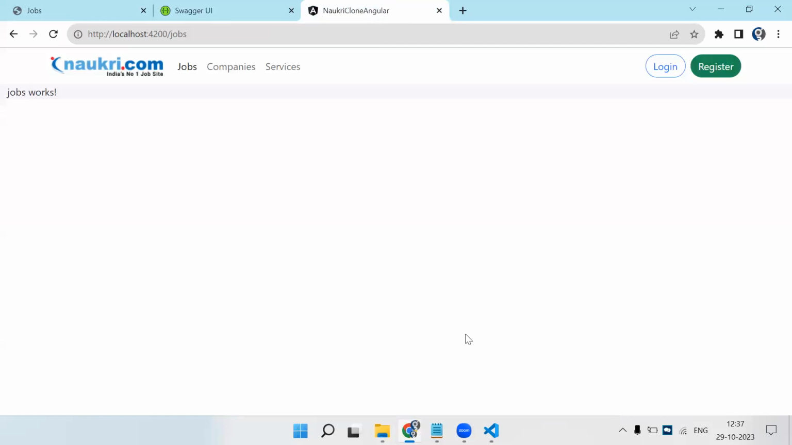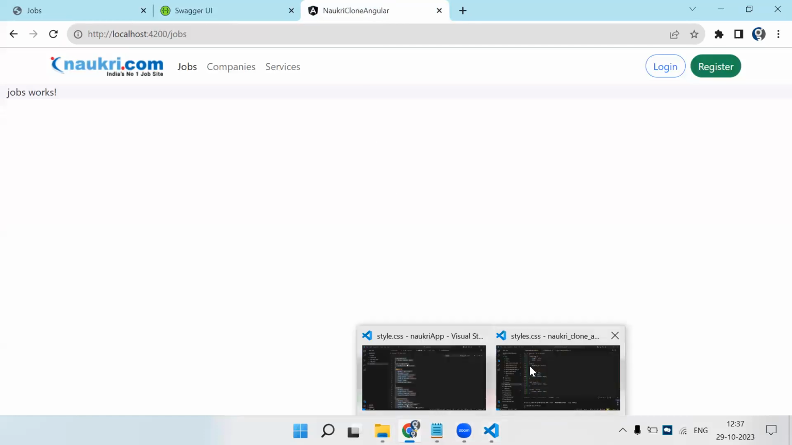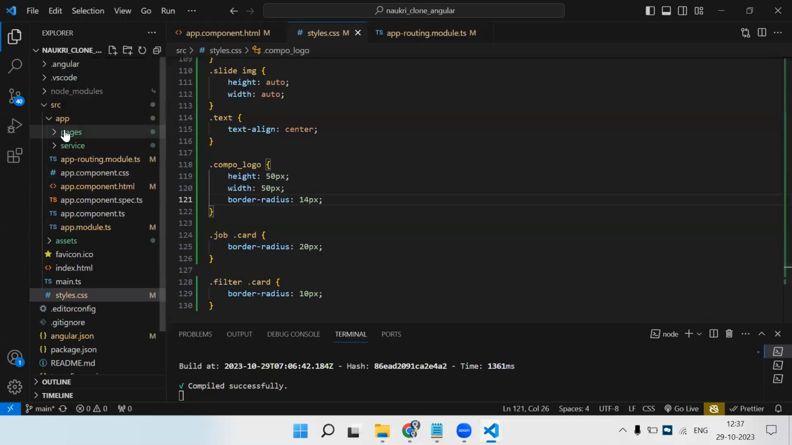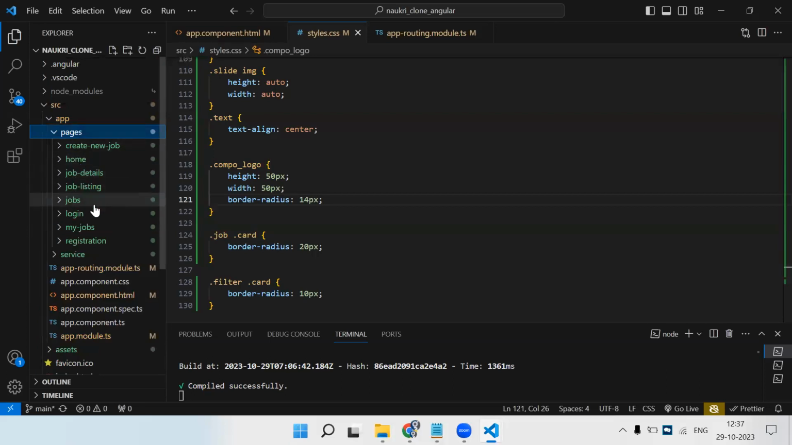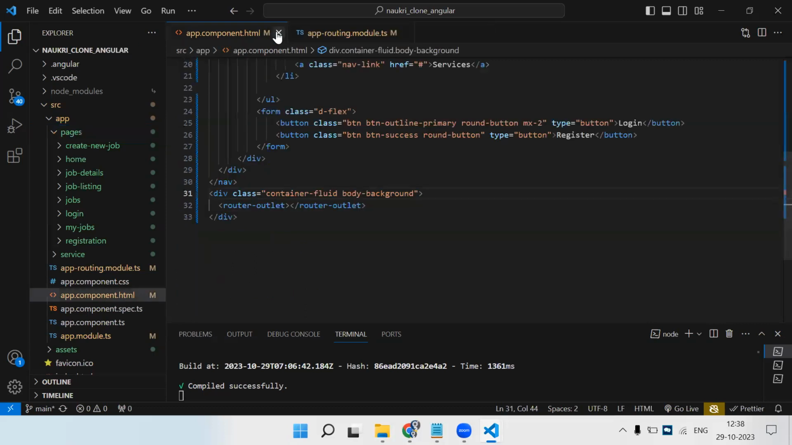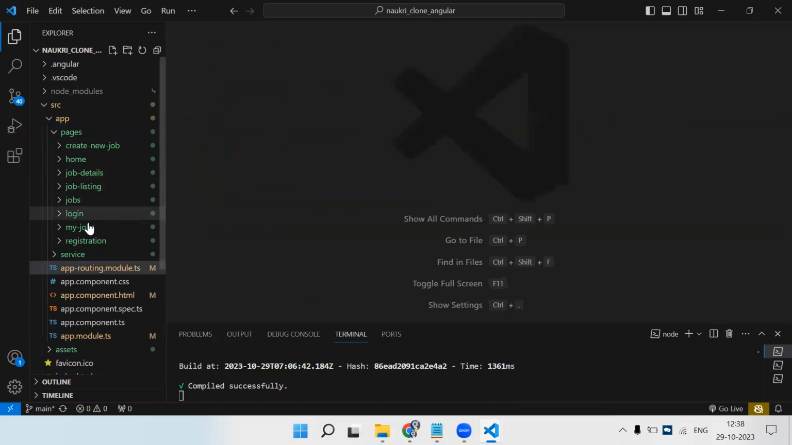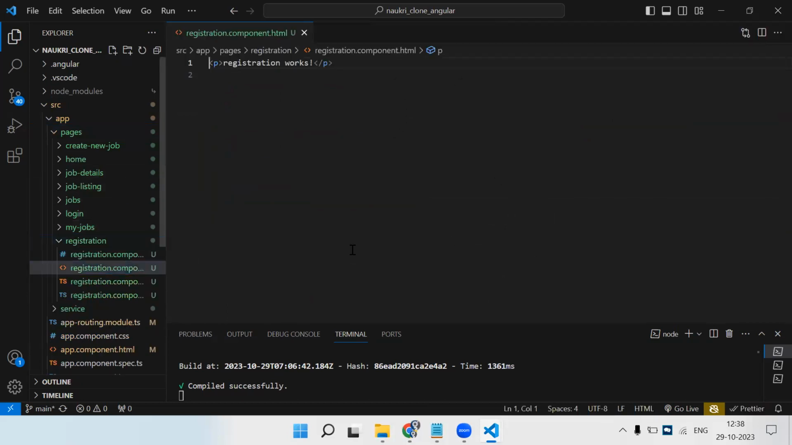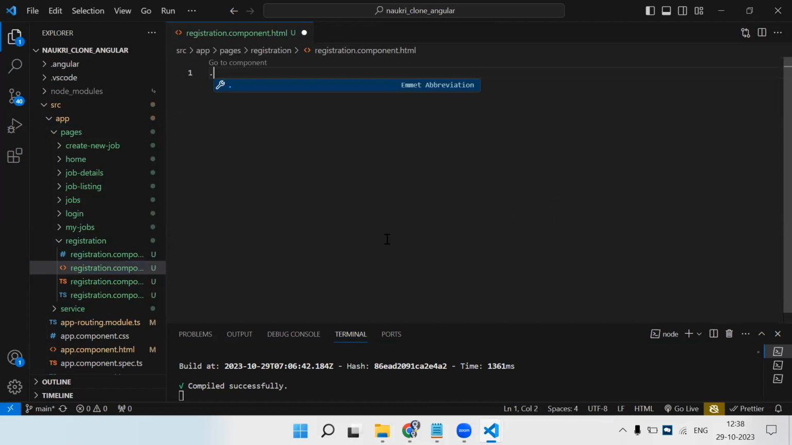So in the registration component, that same component we are going to use for the job seeker as well as the employer. We will just make that UI dynamic. So let's open the registration component. Now in the registration component, we are going to create a form. So again, I'm creating a container.